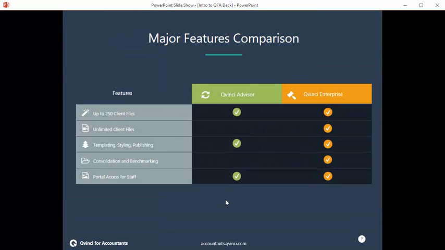So there are 2 versions of Qvinci. We have Qvinci Advisor, which is intended for firms that have up to 250 clients. And you still get the same styling and templating we just discussed, and you still get the portal access. If you're a larger enterprise and you have more than 250 files, or you need consolidation and side-by-side benchmarking, Qvinci Enterprise is going to be your solution. And they're both very, very powerful, but intended for firms of different sizes.